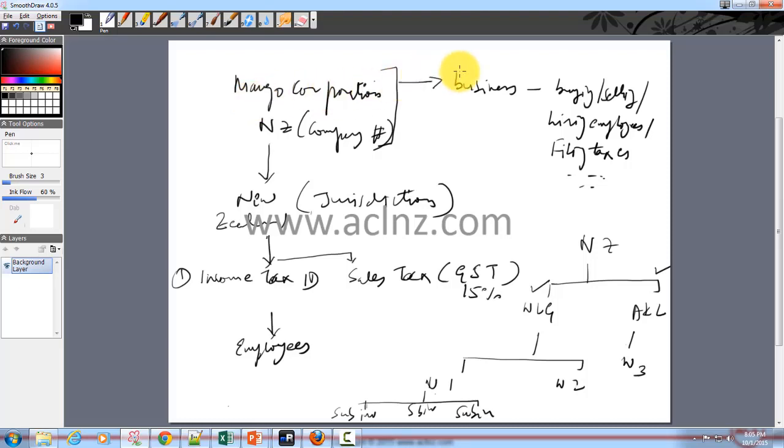So assuming that you've got another business entity, this is in New Zealand, let's say you've got another business entity here, let's say Mango Australia Limited. Then we can call our business group Mango Corporation, and within that we've got two companies. One is Mango Australia and second is Mango New Zealand Limited, right?